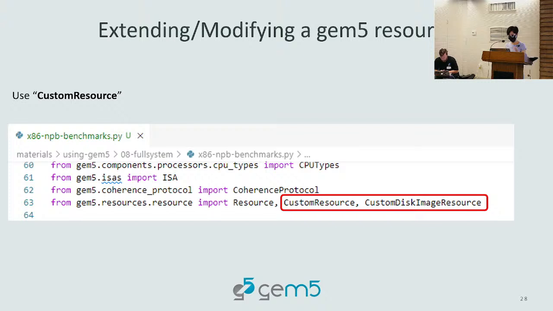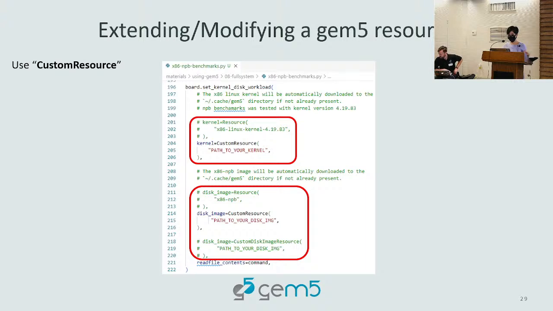And then once you've imported these two, or one of them, the first one, inside this section, set kernel disk workload, you need to use kernel equal custom resource, and then you specify the path to the kernel that you have generated. The same thing for disk image as well. You specify it using it, and then a path to the disk image that you have created. In this way, everything else should remain the same and should be fully functional. Don't need to change anything else.